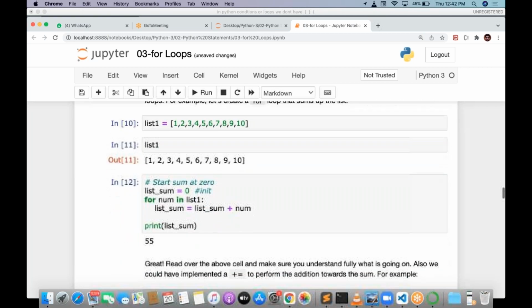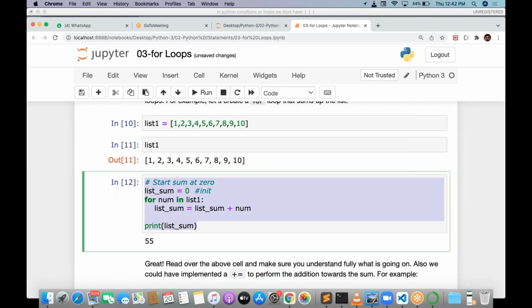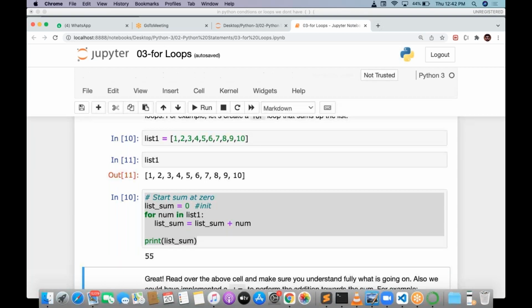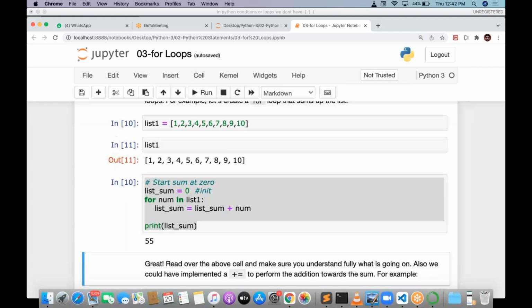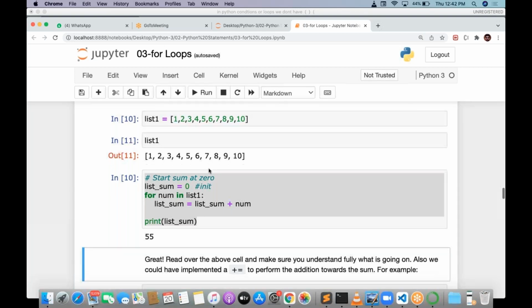So, one more example. This is actually very simple. For this, basically, you need to write a big code in JavaScript, but here it is very simple. For number in list, list sum is equal to list sum plus number. Every number is going to be added, and finally 1 to 10 numbers addition: 1 plus 2 plus 3 plus 4 plus 5 plus 6 plus 7 plus 8 plus 9 plus 10. Finally, the value is 55.